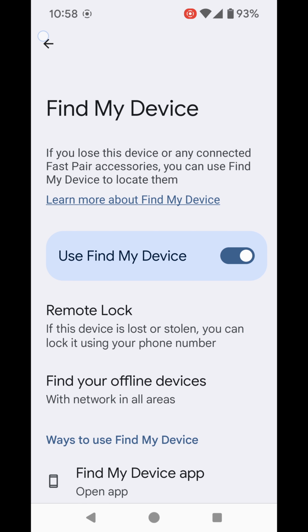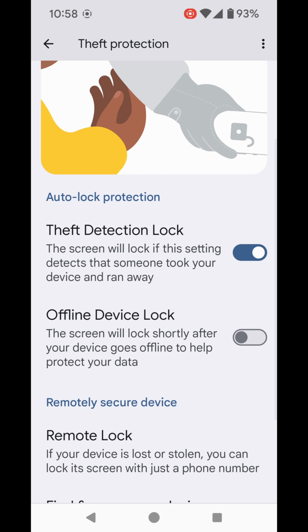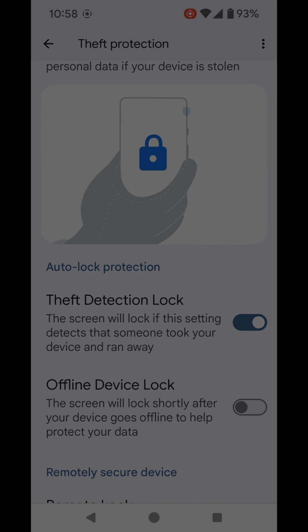So basically these are all the basic features you should have turned on on your phone, just by simply sliding it to the right.